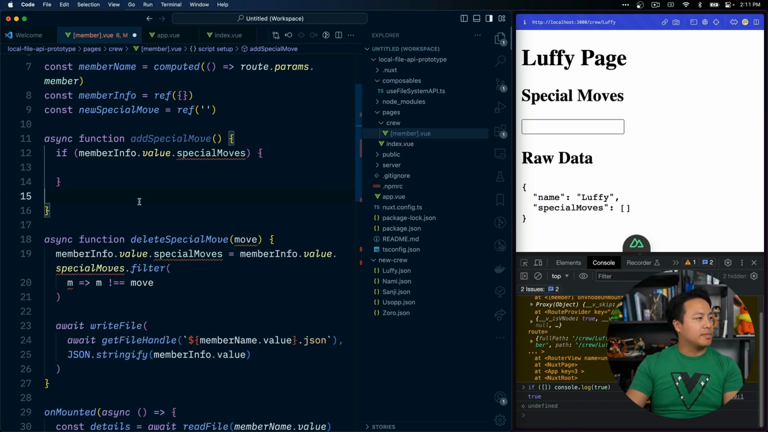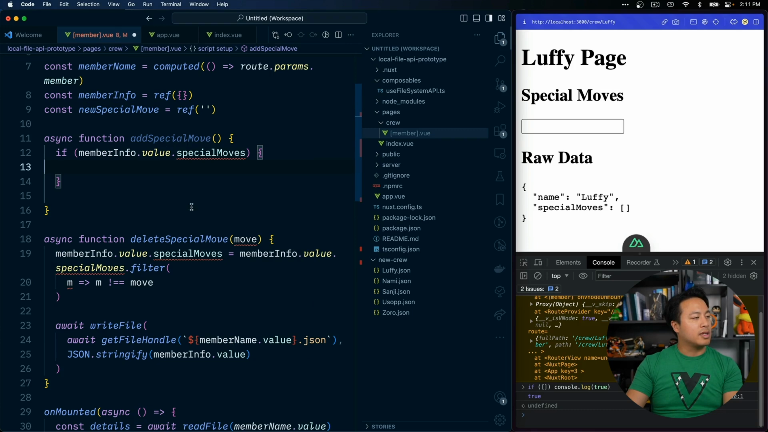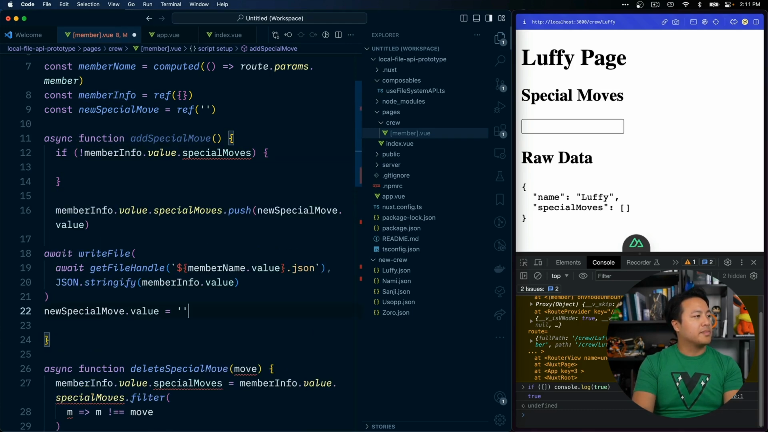Oh wait, sorry, hold up. If it exists, do this. Otherwise, no, shoot, I'm thinking about it the other way. If special moves does not exist, okay, here we go.